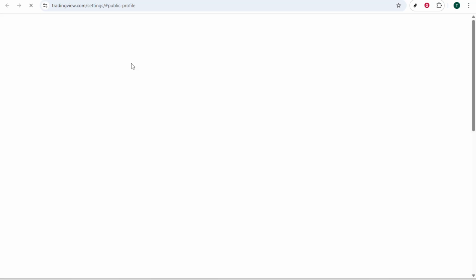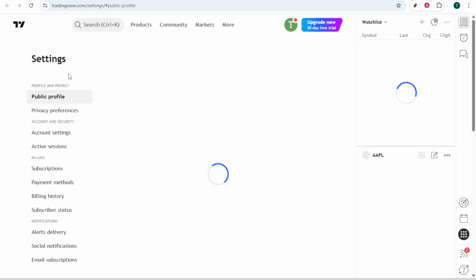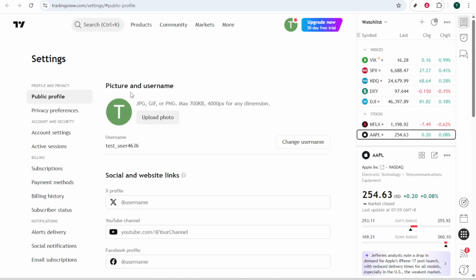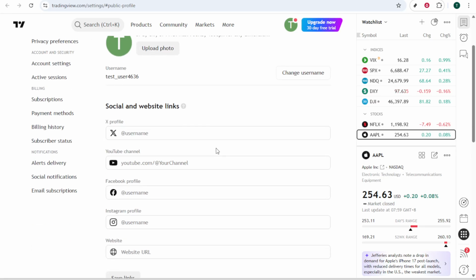On your public profile page, your username will once again be displayed, usually right at the top. This is handy if you're already exploring your settings and need quick confirmation of your username while tweaking other account settings. And there you have it. You've successfully located your TradingView username.